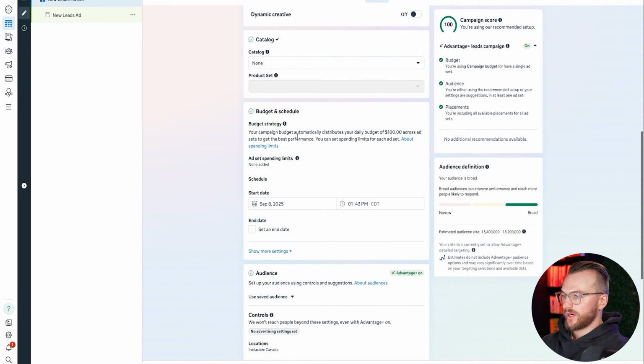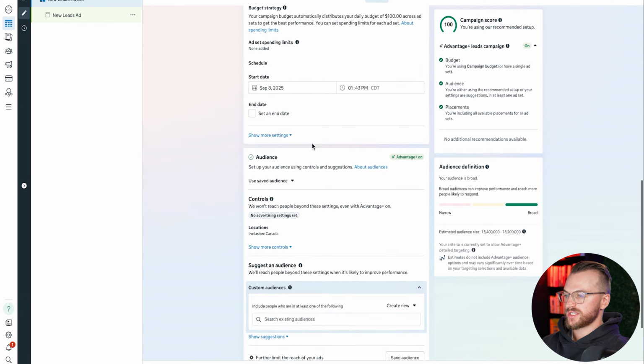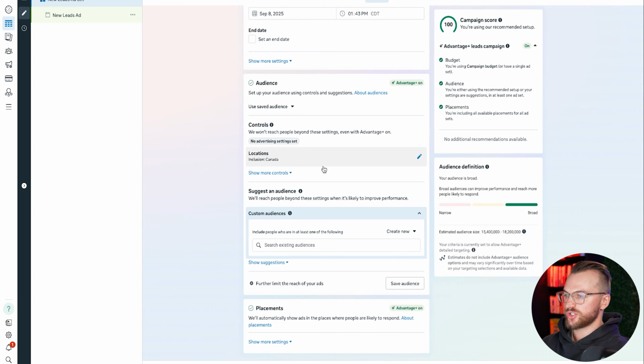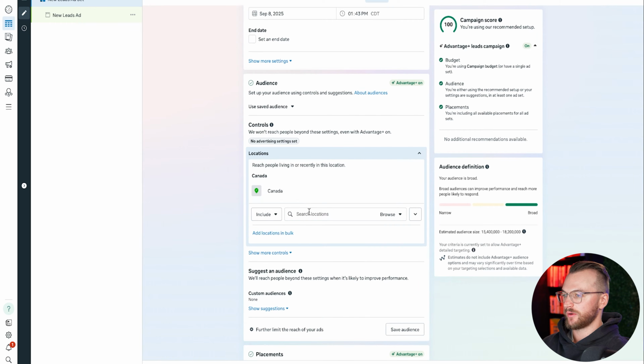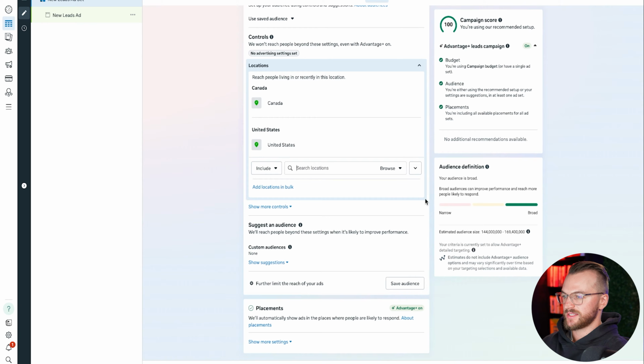We're not going to use dynamic creative. We're not going to use catalog. The budget and schedule, all that is good. And then as far as controls go, this is where we can put in our actual country and location right here. So what I'm going to do is go ahead and select the United States as well here. So we'll do Canada and the United States. So select and target whatever locations that you want to go after.